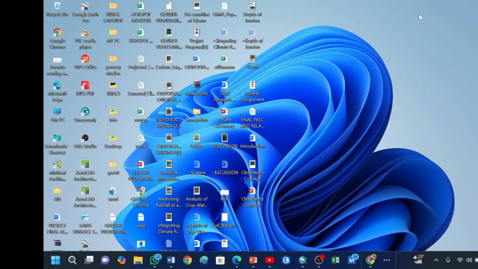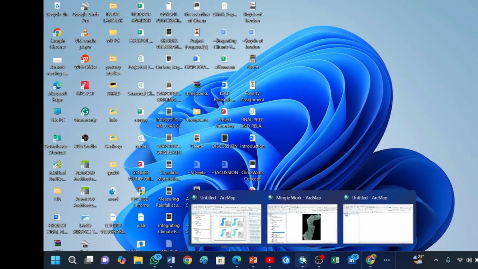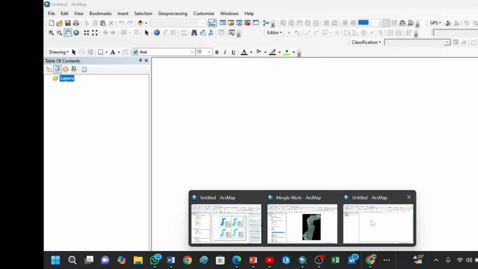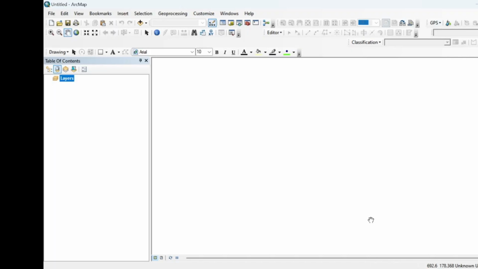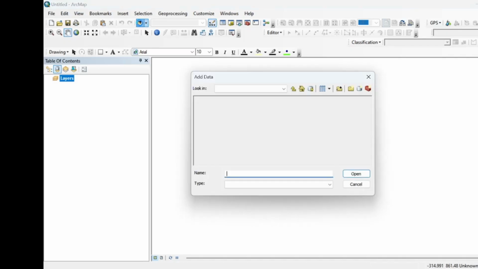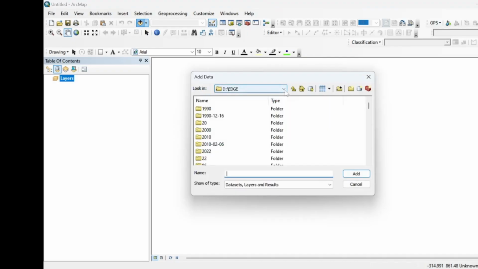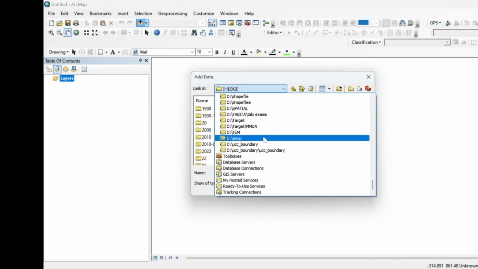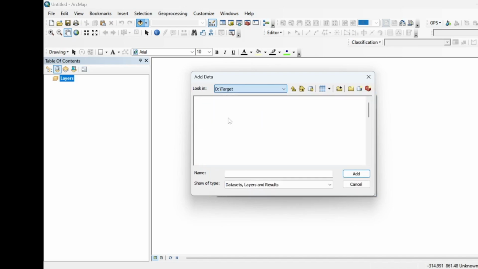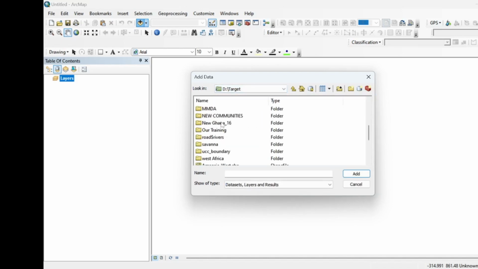So first of all, we have to get our study area, and then I have a plain ArcMap where we are going to extract our shapefile before we can import it to Google Earth Engine. First of all, you have to go to your desktop where you have your shapefiles, and then you import the shapefiles to ArcMap. For me, I have my shapefiles at target. So I will look for my shapefile.